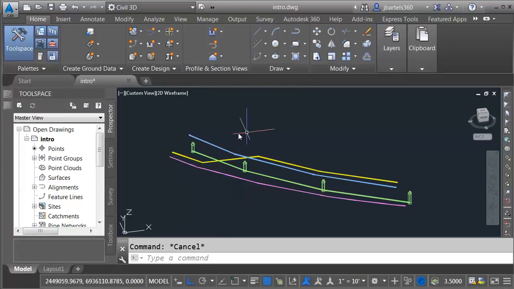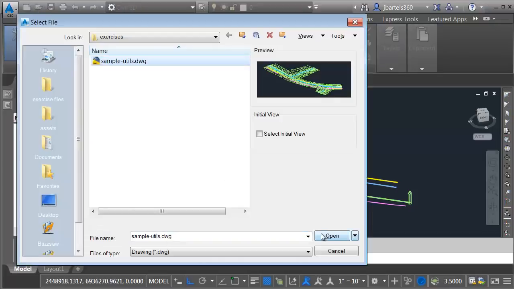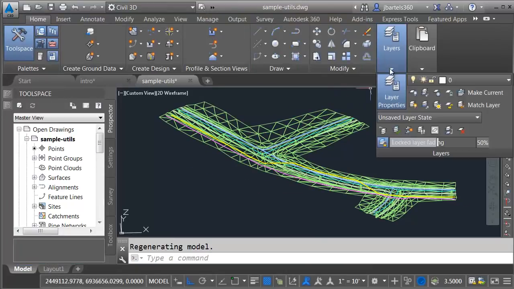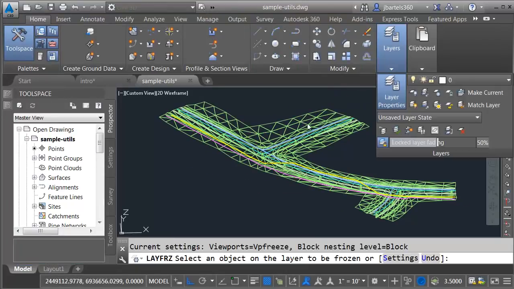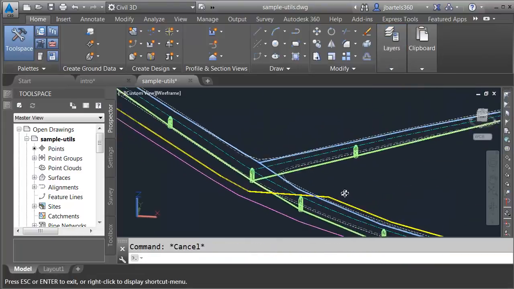Now that we've seen the basics of this workflow, let's open a slightly larger drawing. I'll come up and choose Open. I'll select this drawing called Sample Utils, and I'll click Open. Let's hide this surface. In the Layers panel, I'll click the Freeze Layer button, and then I'll select the surface, and I'll press Escape. Let me zoom in and we'll orbit this around.